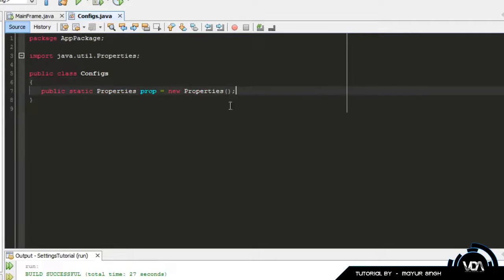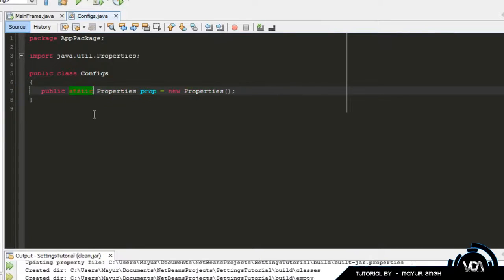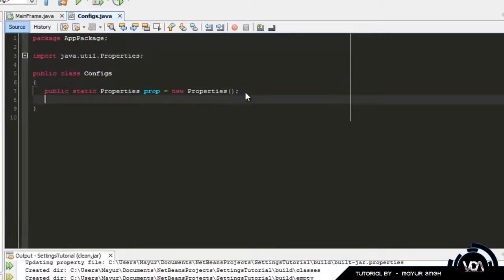Now, the thing to note about using this properties object is that if you create another properties object in a different class, the most recent one will override the entire file. So make sure you're only using one object. That's why we have it as static, so you can access this object from a different class if you have to. So we're going to create a new method.